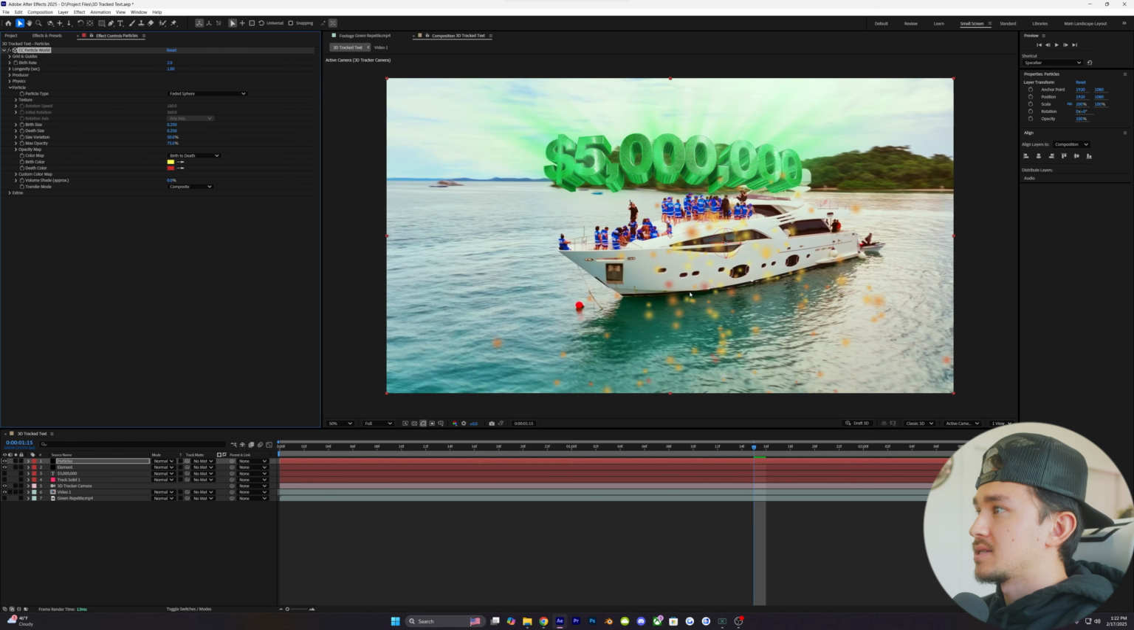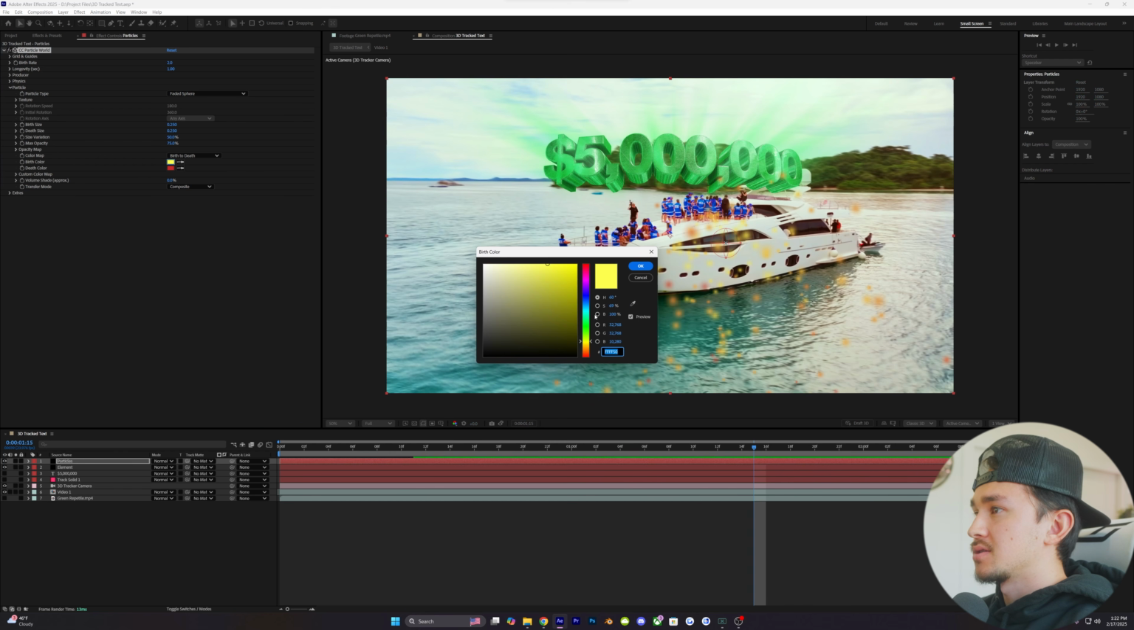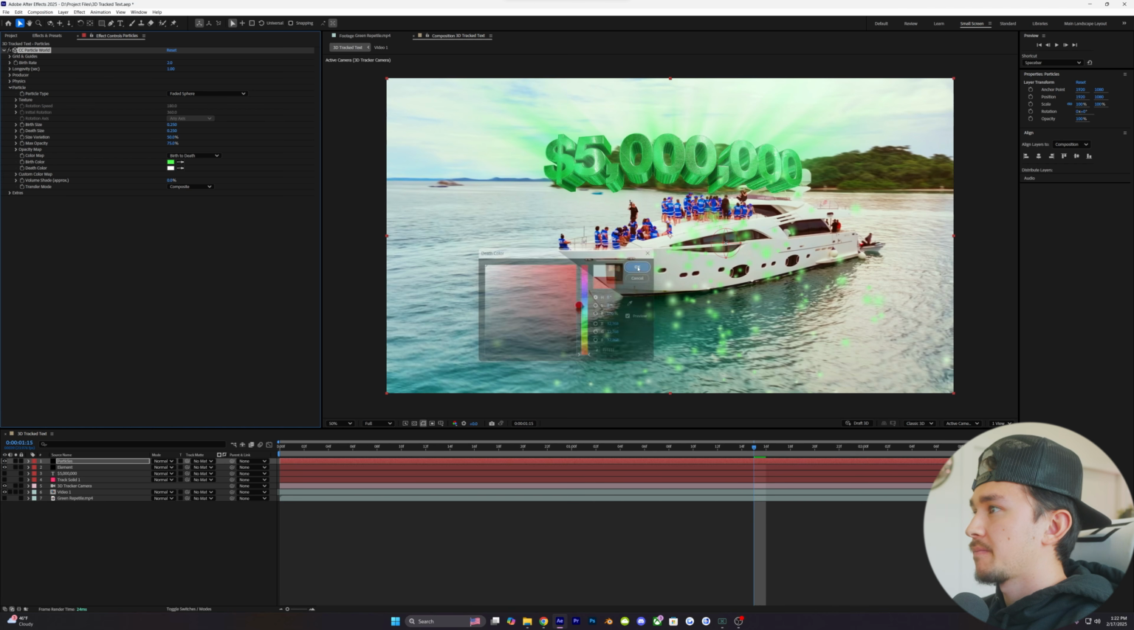Next, we're gonna customize the colors of your particles. In this case, I would say we're gonna make them white and green. So for the birth color, we're going to change this to a green. And then for the death color, we can make this like a white.